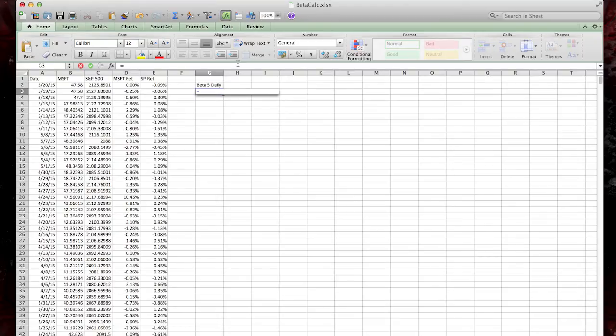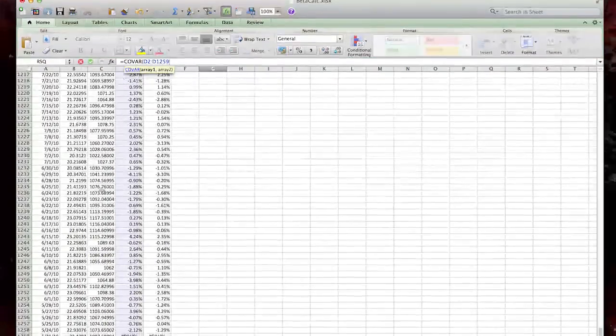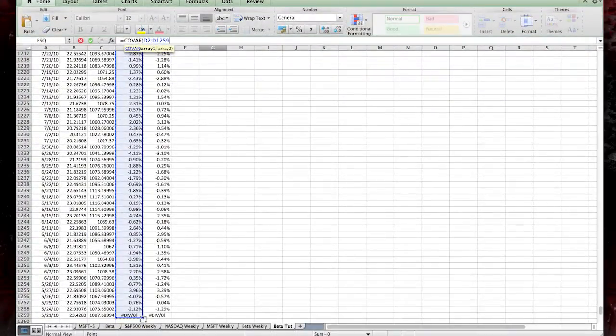So we're just going to type equals COVAR, and then we're going to take the returns of the index, Command-Shift down arrow. Also, be sure to realize that you don't want the last cell because it's going to give you an error. The way that we calculated returns took into account the day before, and if you're at the last day, there is no day before. That's the error. So we're just going to leave that out there.